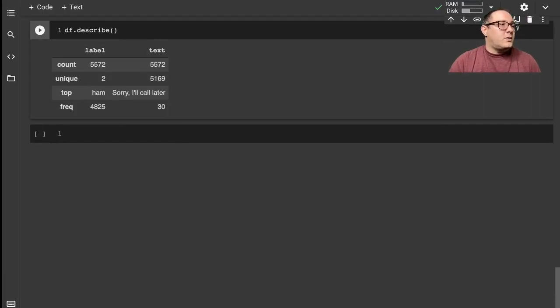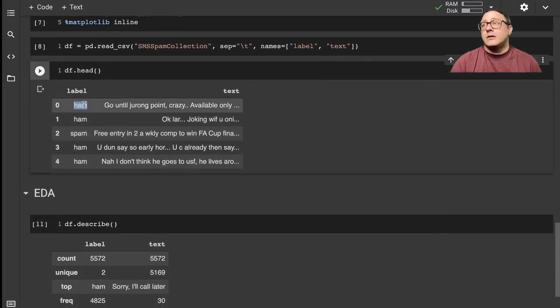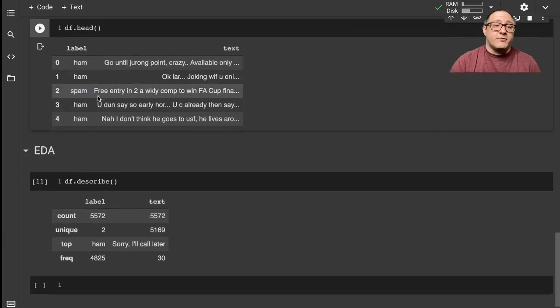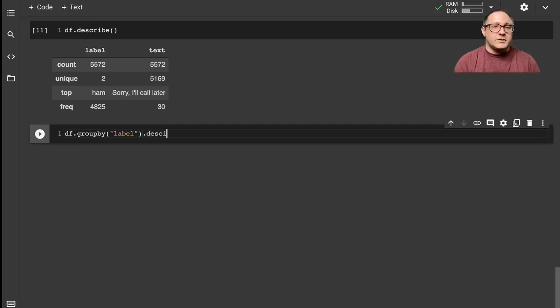So let's go on and separate this out, because if we look up here, we have ham, meaning a non-spam item, and then we also have spam for a spam text message. This would also work if you're using this for email classification or anything else. So let's go on and do df.groupBy here, and we're going to group by the label, and then we want to do our describe as well.